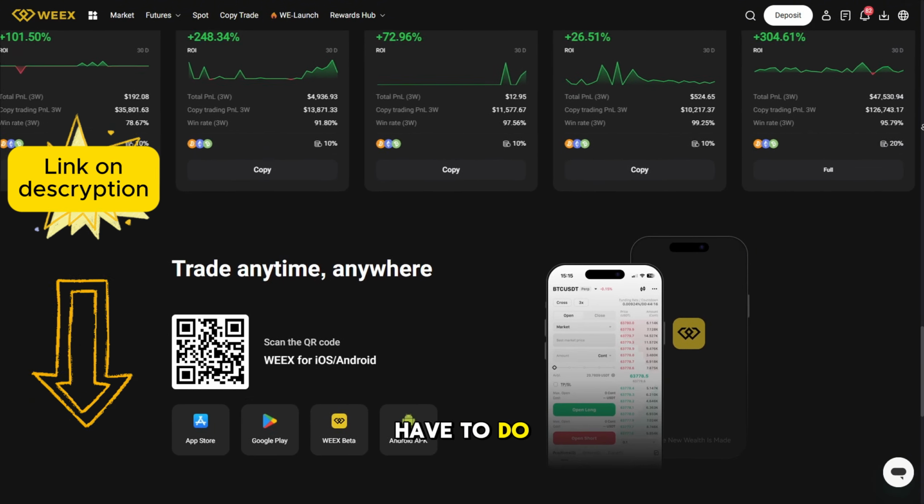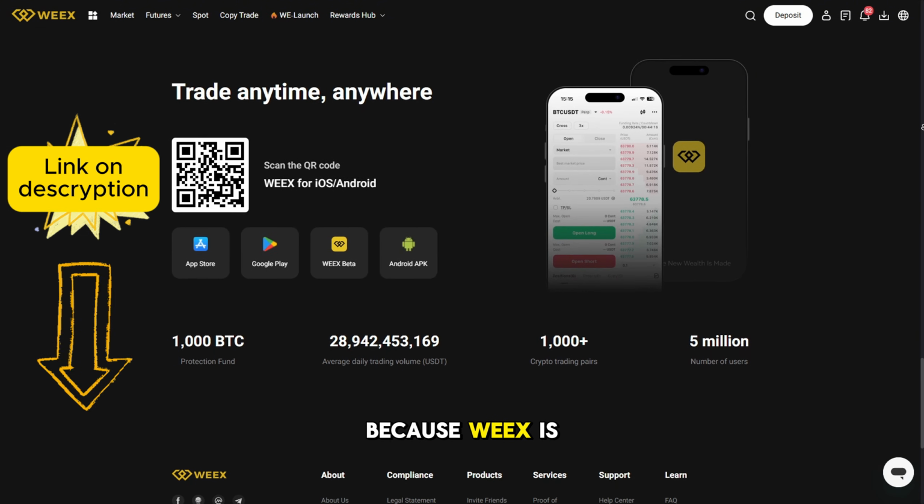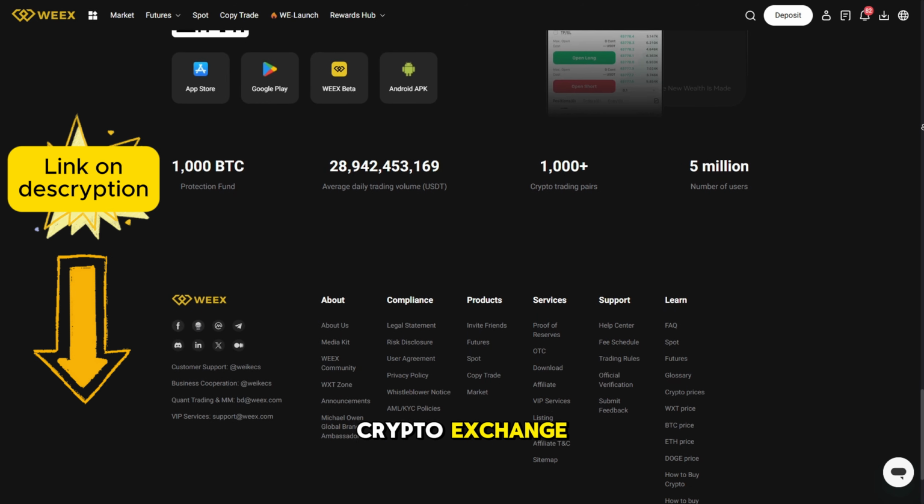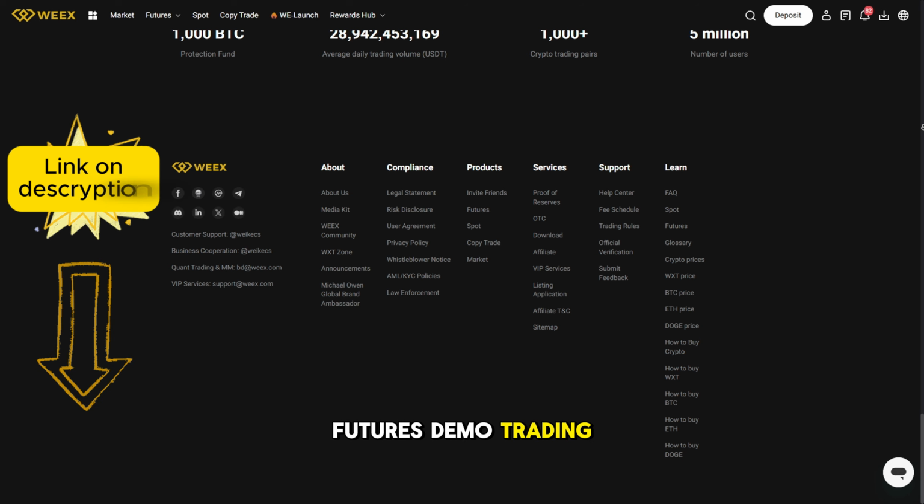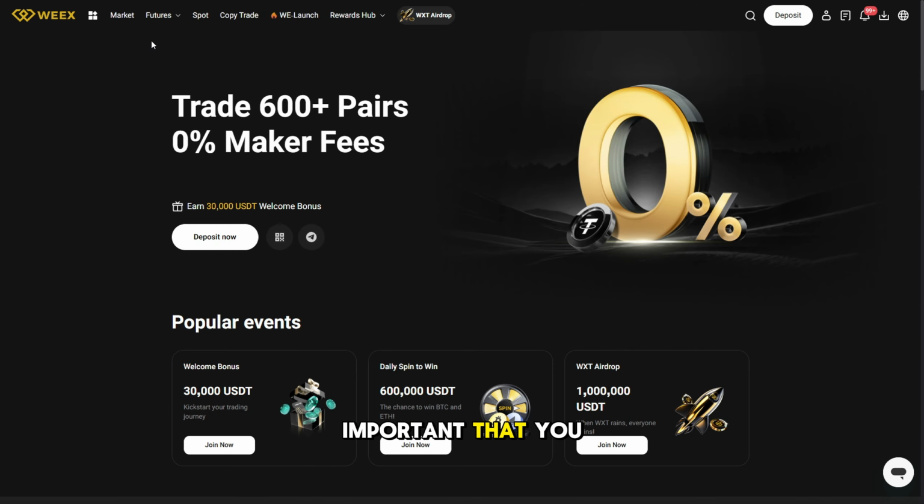You don't even have to do the identity verification because WEEX is a no KYC crypto exchange, so you can stay anonymous. You can go right into the futures demo trading, but now it is very important that you follow very closely because there are two options. There are futures and futures pro.